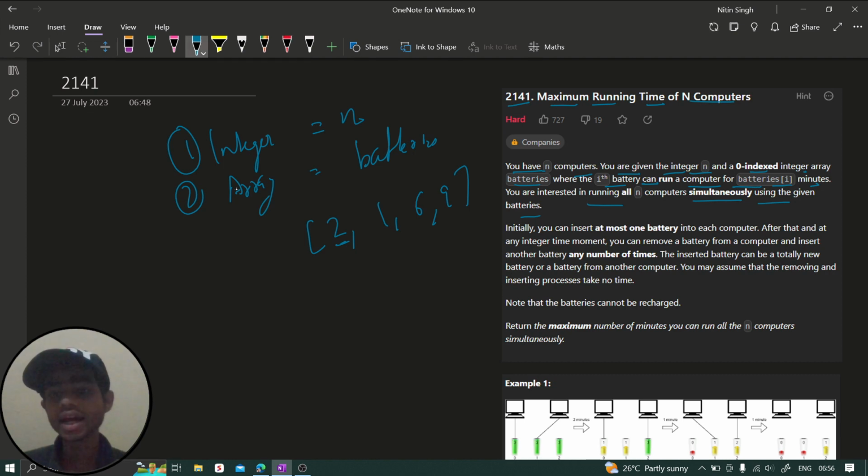Initially, you can insert at most one battery into each computer. After that, at any integer time moment, you can remove a battery from a computer and insert another battery any number of times. So simple thing, guys. Let's say this is computer one and this is computer two, and we have six or more batteries. If computer one is running on battery one, and battery one's time was 2 minutes, it can run this computer for only 2 minutes. Let's say battery one is completely discharged. So we have to replace it with another battery. Replacing that battery does not take any unit of time. You can assume it is instant.